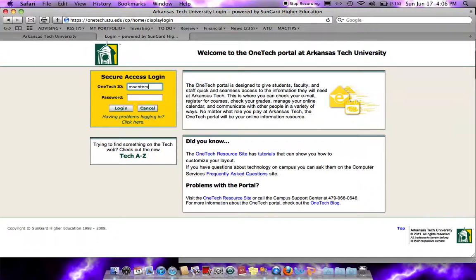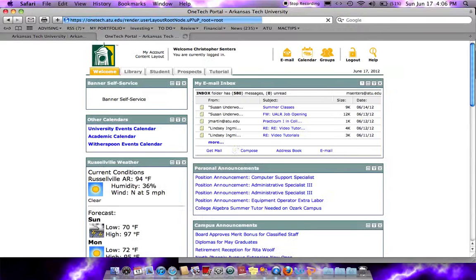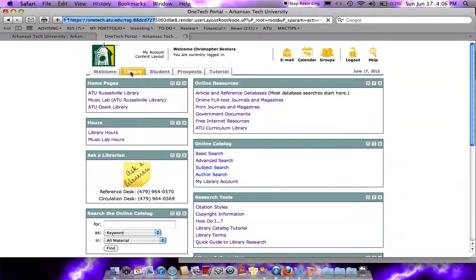Once that loads up, we're going to type in the same information that we used to access our Blackboard account, and once that loads, we simply see our email and our standard home page. We do see 5 tabs at the top, and right here we click on the Library tab.